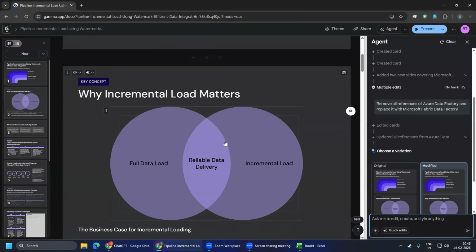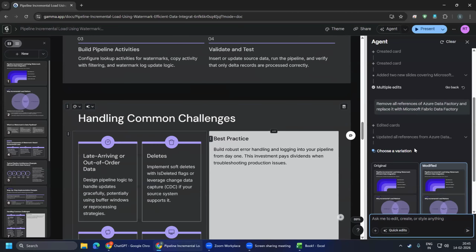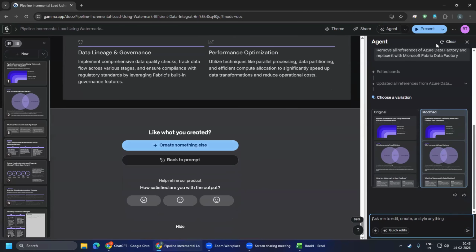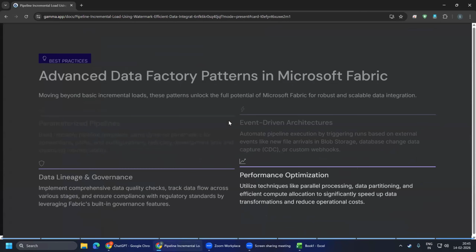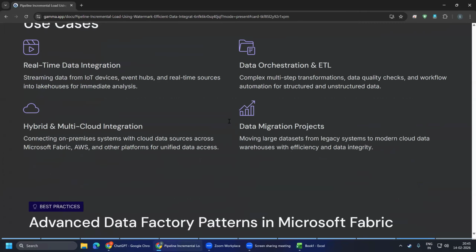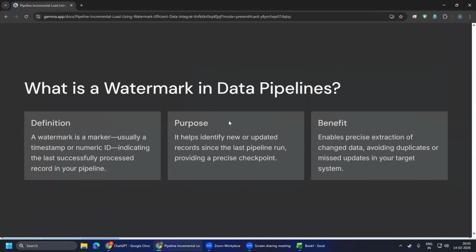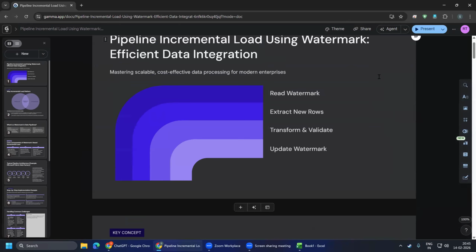Okay, now what it has done, it has made all the changes and tried to remove wherever the references of Azure Data Factory are there, and now it has given me a choice. Now, for example, let's say I want to present this. If you click on present, it will appear with all the animations and all of that. So you can see my presentation is ready, right? Once I click escape, again I'm back.